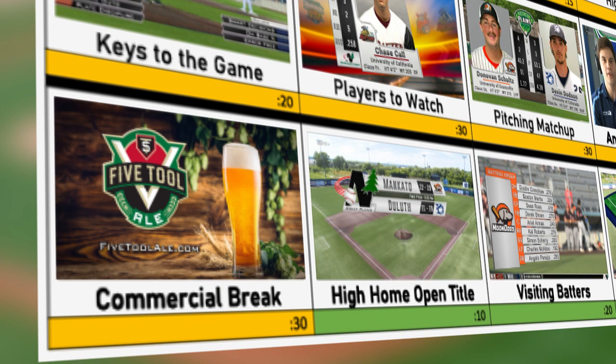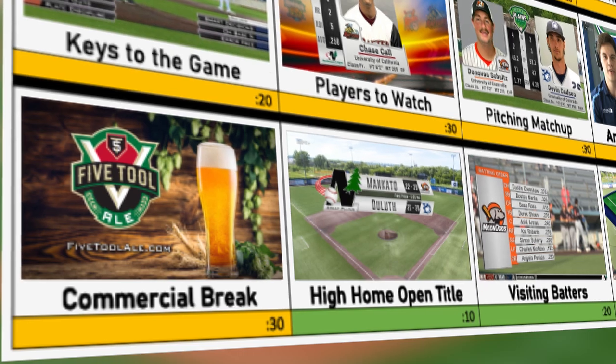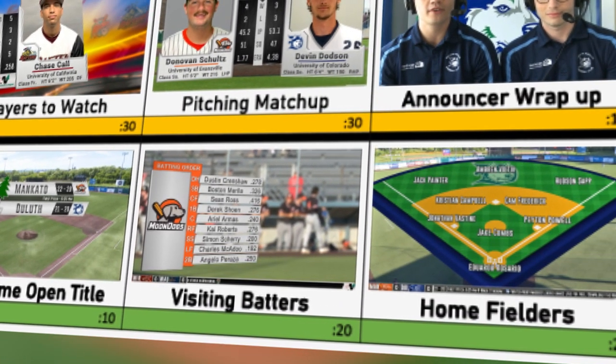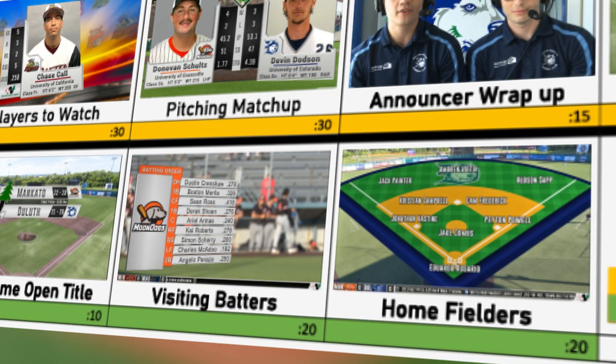The announcer welcomes us back to a high home shot of the stadium with the open title graphic. Then down to the visiting team dugout for their batting order graphics, and then back up to high home with a home team fielders graphic, and then you wait for first pitch.